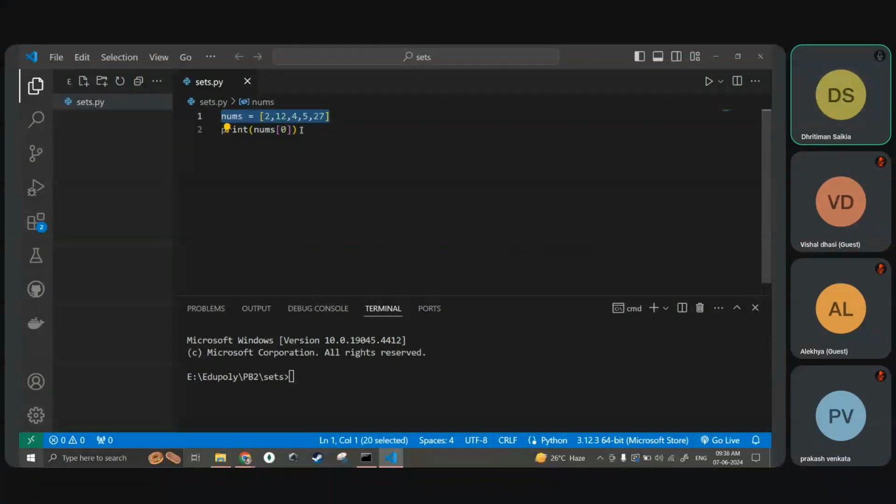am I changing the list? No, I'm not modifying the list. I'm not touching the list. What I'm doing is trying to access this nums of 0. So today also I'll get 2. Tomorrow also I'll get 2. Day after tomorrow also I'll get 2, right? But that is not the case with sets.